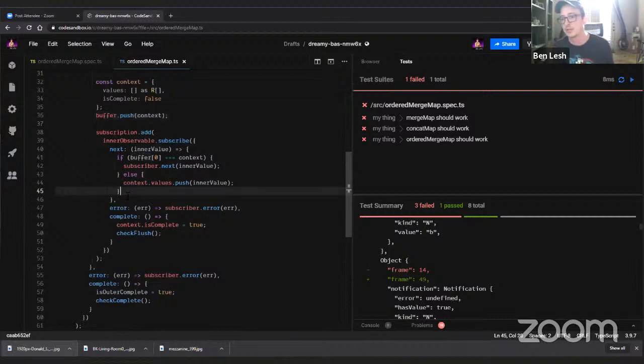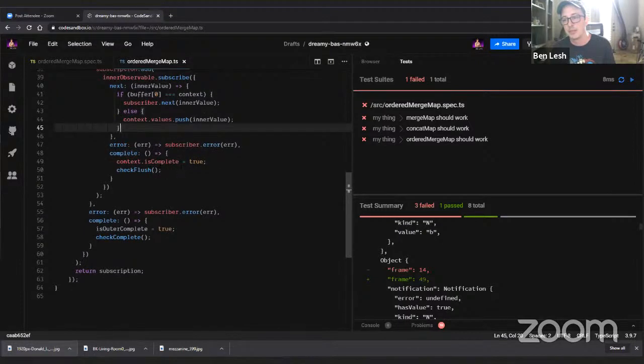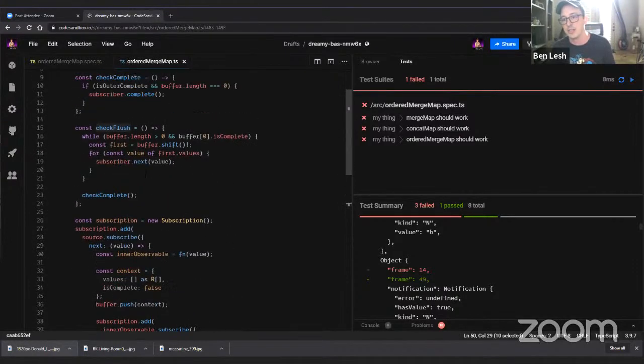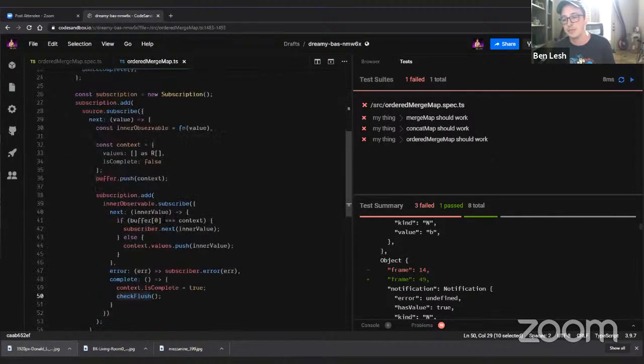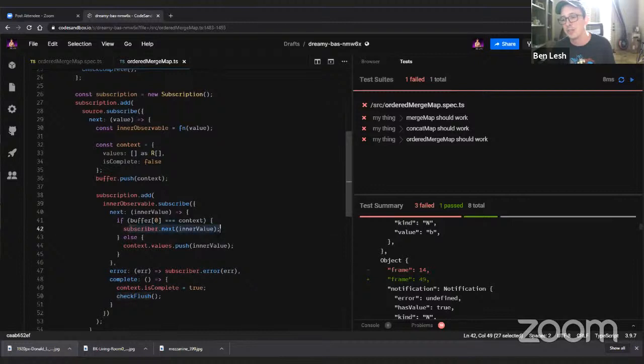And then we're saying what? Every single time we have a value from it, if it's the first one, we're just going to go ahead and next out on the subscriber. But if it's not the first one, we're going to push into its own internal buffer. And then what? Nothing else really. And then we're saying if it's complete, we're going to mark that its context is complete, and we're going to do this check flush. The check flush says, hey, we know that this is done, so let's go and check our buffer and see if there's anything left in it. If it's complete, we take it out and we shift values out of there. Now this might cause some weird problems because the first value that's on there, we did push some of them out, right?